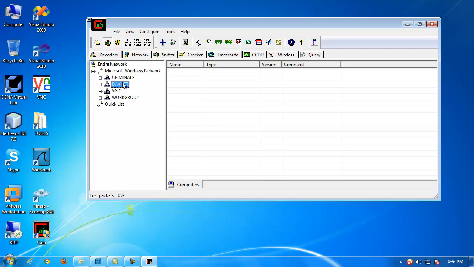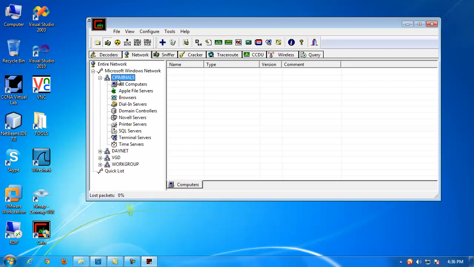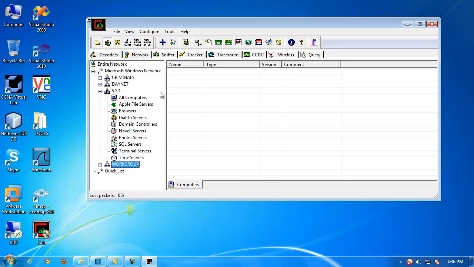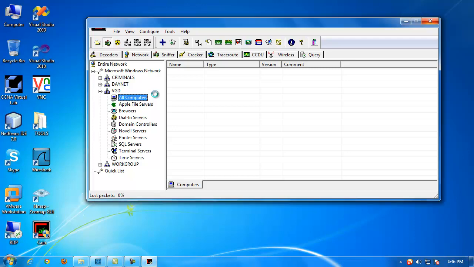No, but so notice, we have Criminals, which is our criminal justice department, and DayNet and VGD and Workgroup. If I were to double click on this, I could get a listing of computers that would respond in that particular NetBIOS name grouping or workgroup, a peer-to-peer environment. But that's not really going to generate the interesting traffic. What we want to do is an enumeration or a ping sweep. So that'll be the next screen.